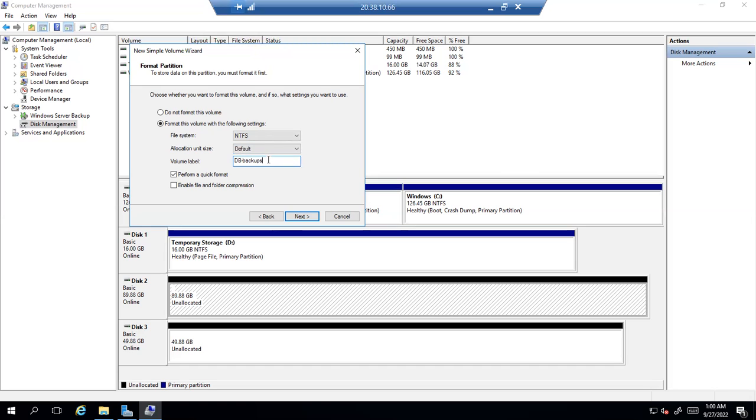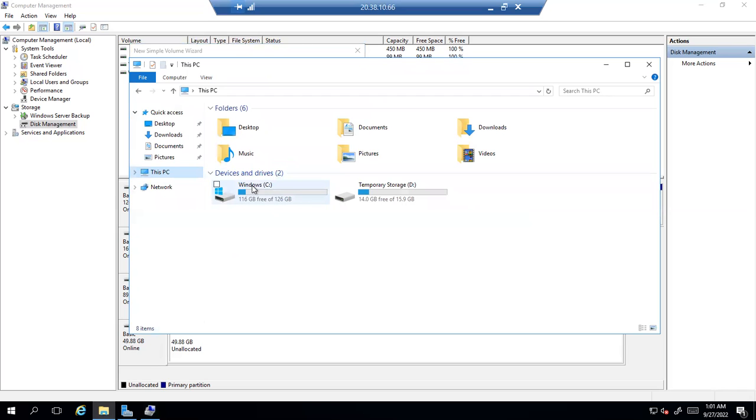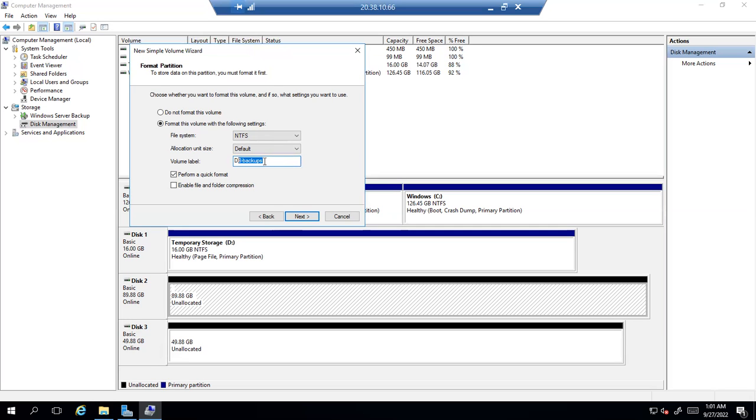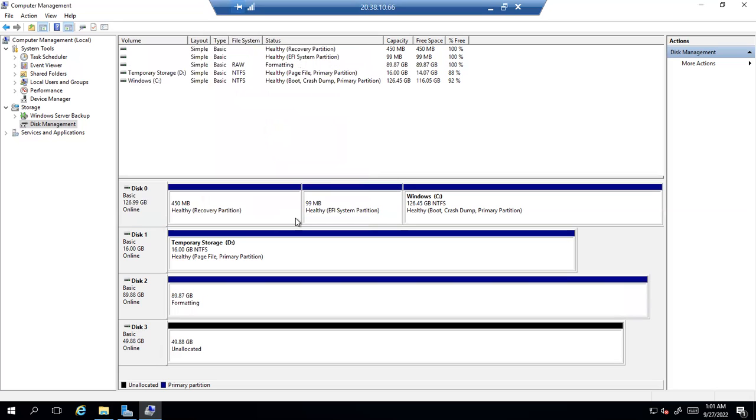And since this name will appear in Windows Explorer, as you can see, Windows C drive, this is the label we are giving it. So I'm giving it DB backups, right? And perform a quick format, that's fine. Let's take a moment.